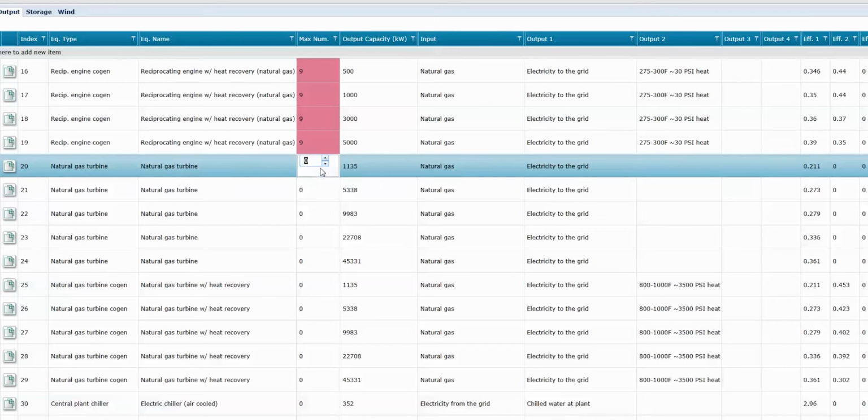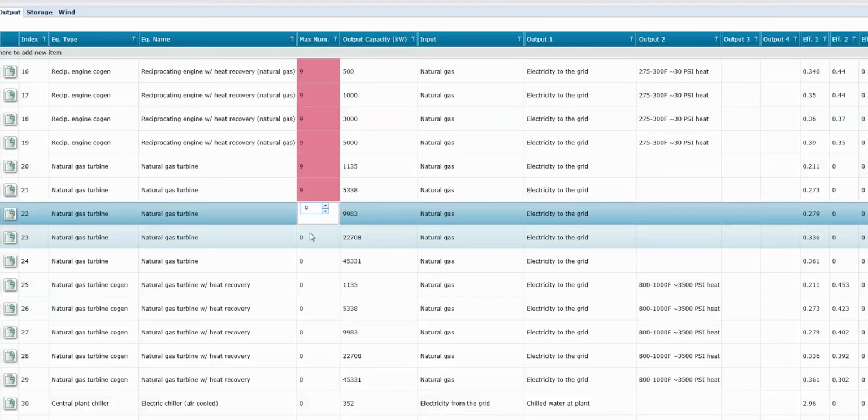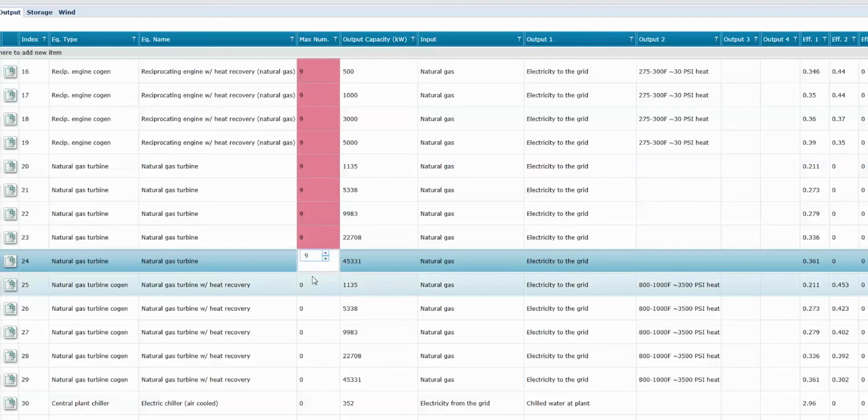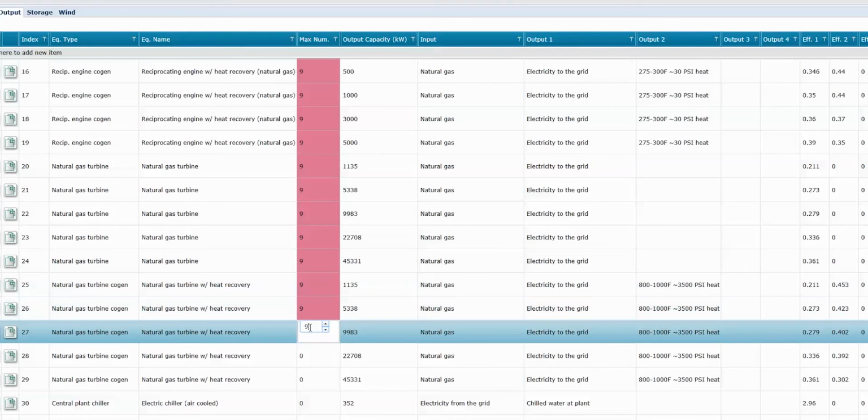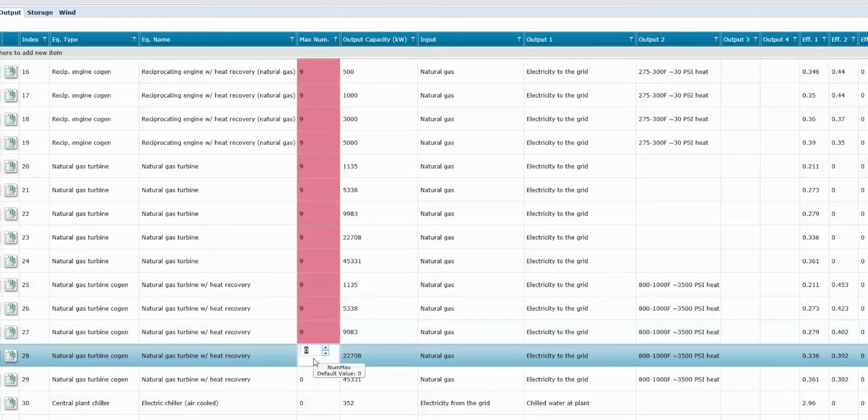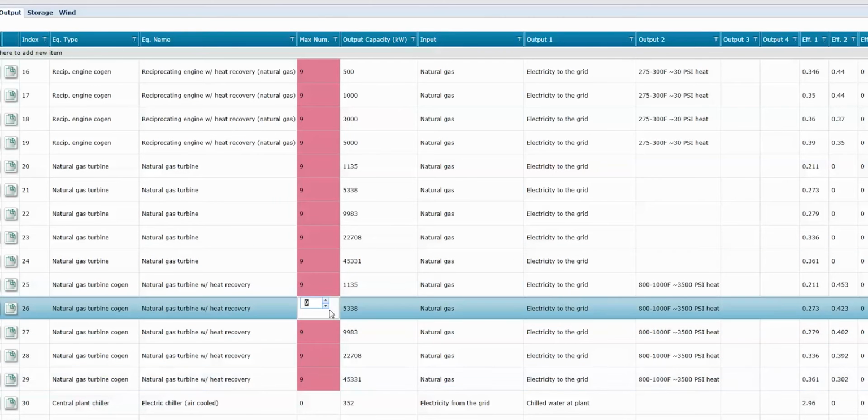Natural gas turbines are a similar type of technology in that they generate electricity and you can recover waste heat. So we've got both scenarios here as well, where you would just use them for the electricity, or this lower group here, starting at this level, where you could use the waste heat as well.